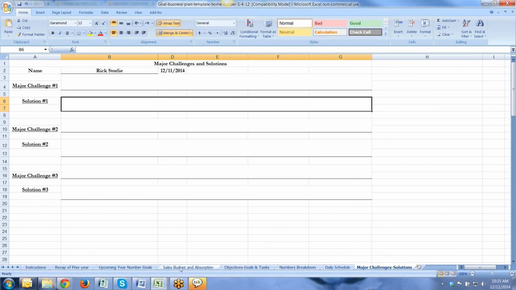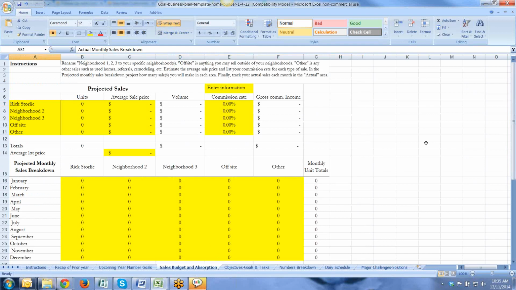Again, the most important one to get done is the sales budget and absorption, but I'm sure you guys can see the benefit of having all of them done, and the even bigger benefit of reviewing that on a weekly basis. Now I want to open it up for questions, thoughts, what you like about it, what you don't like about it right now, and then we're going to take a look at a couple of examples from other clients.